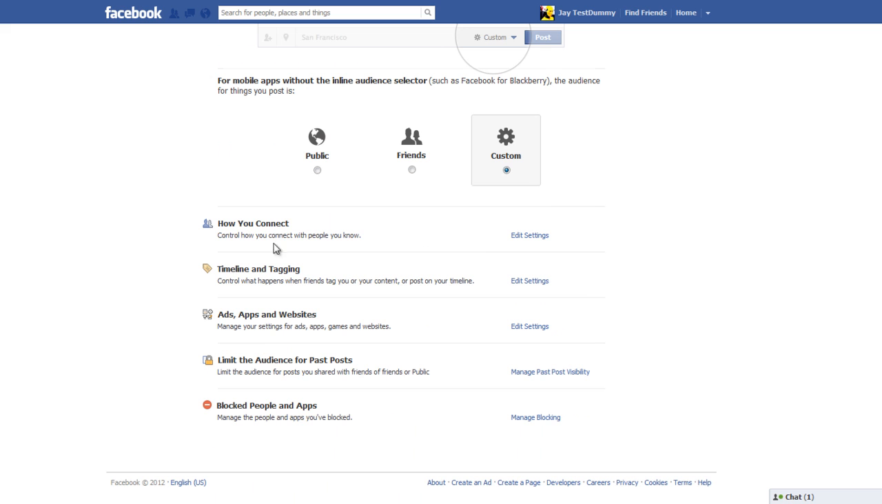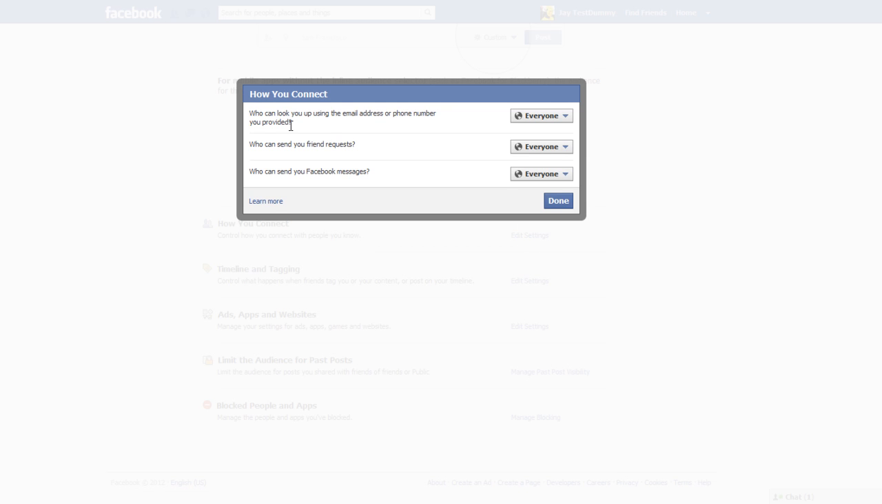Now our first option is how you connect. Click on edit settings, and right now I have this set to everyone, and I think that that's fine. I won't go into much detail in each of these settings, but this basically means who can look you up using the email address that's associated with your Facebook account or your phone number, if you provided a phone number. And I'm going to select everyone so that if I meet somebody or somebody wants to friend me on Facebook, it's easy for them to at least send me a friend request.